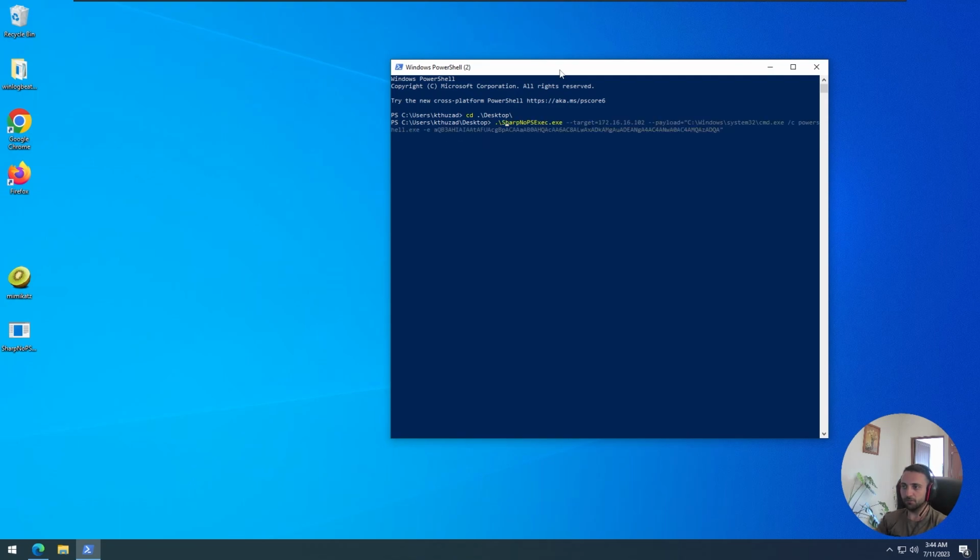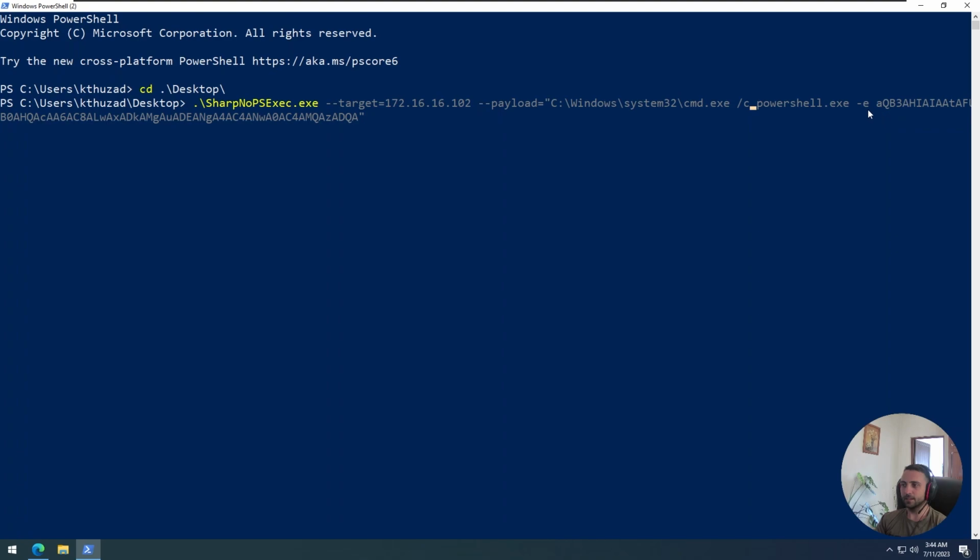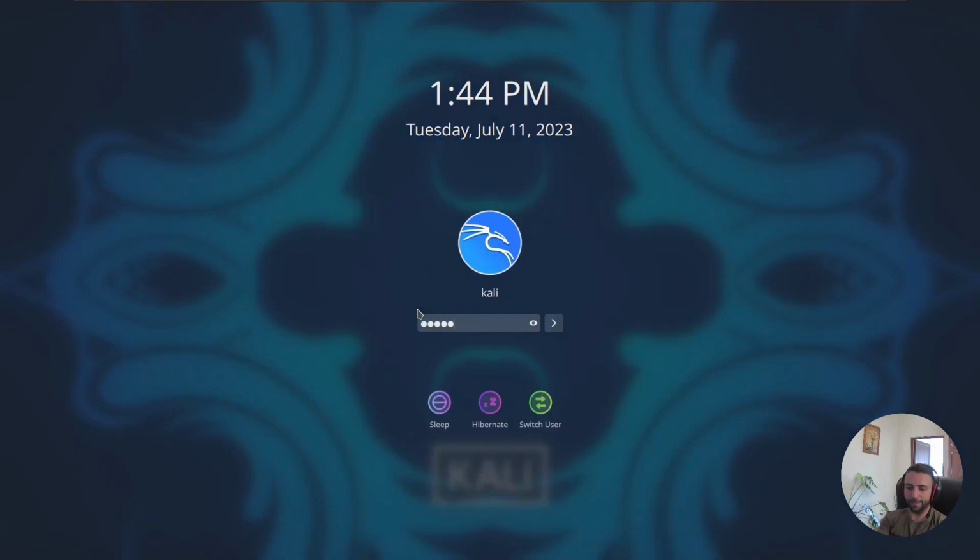So SharpNoPSExec, this is my payload, so we have --target, where we can specify the target we want, and then we have the payload, which is going to be equal to cmd.exe /c, meaning that we can execute a new command, and then the command to execute is powershell.exe with an encoded base64 string. Now, where does that base64 string come from? It comes from my Kali machine.